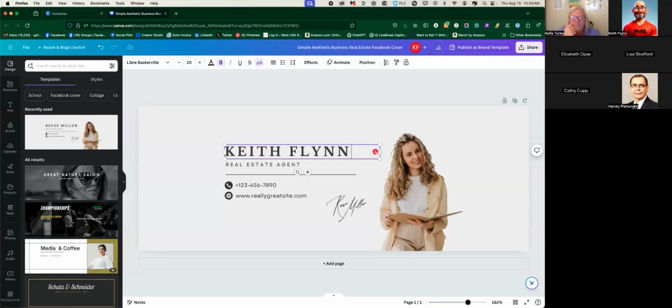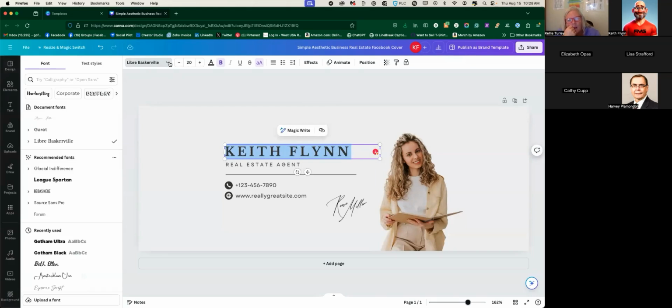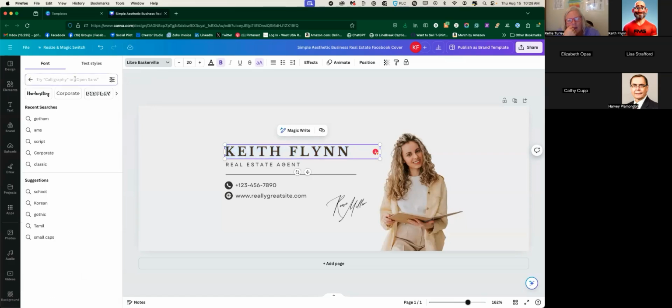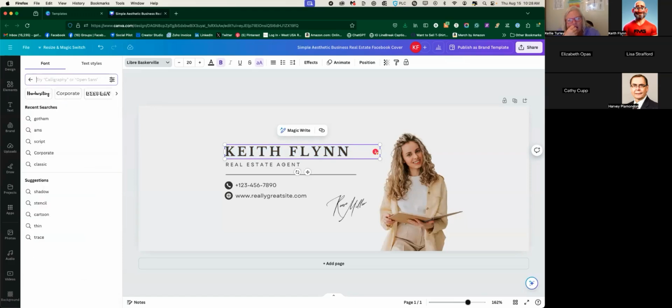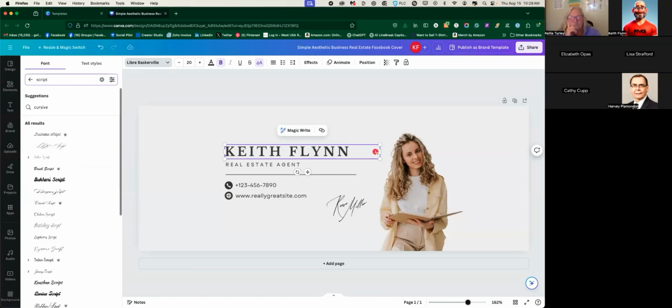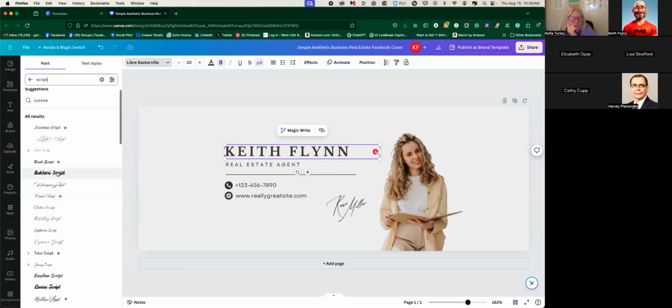If I want to change the fonts out, I can easily do that by coming up here and highlighting the name and then changing the font over here at the top under my formatting. And as you can see, there are just a ton of options. If I want something blocky or if I want something collegiate, I can type in college. I can get some collegiate type fonts that go with it, or script, and that would give me some script options. As you can see there, if I find something that works.